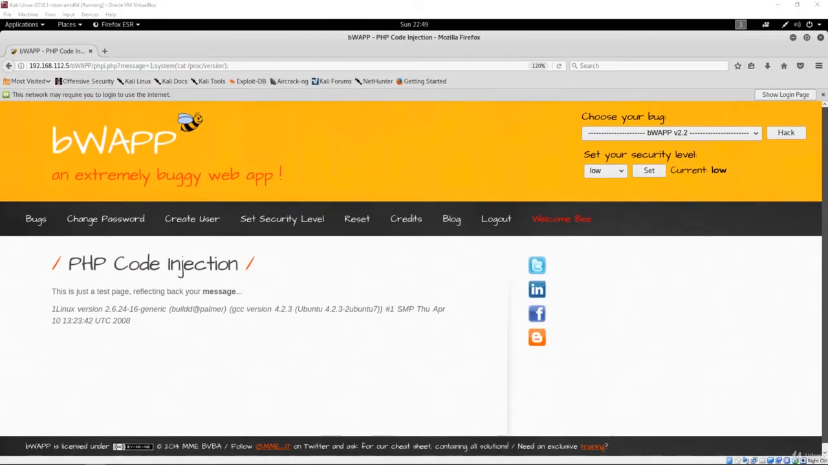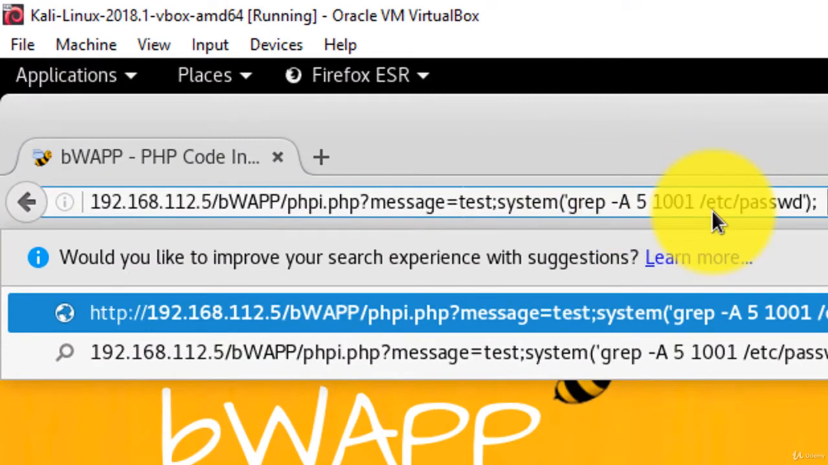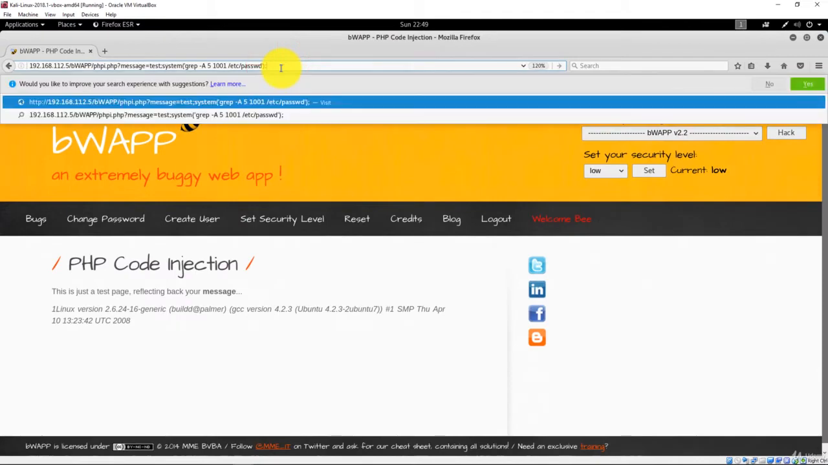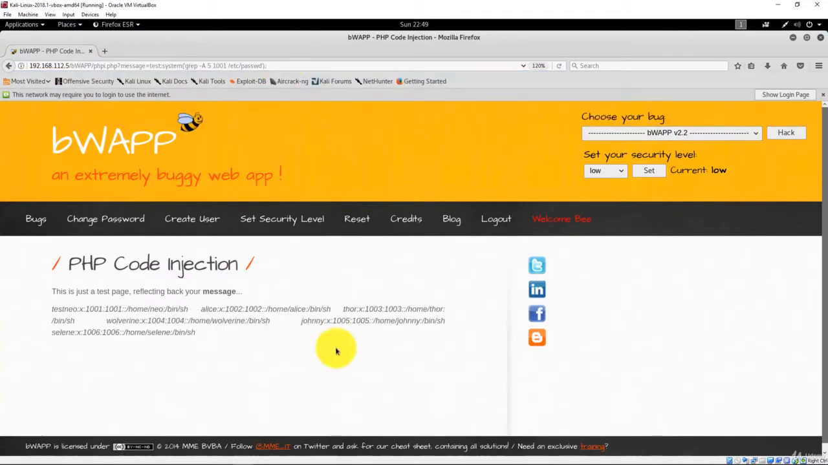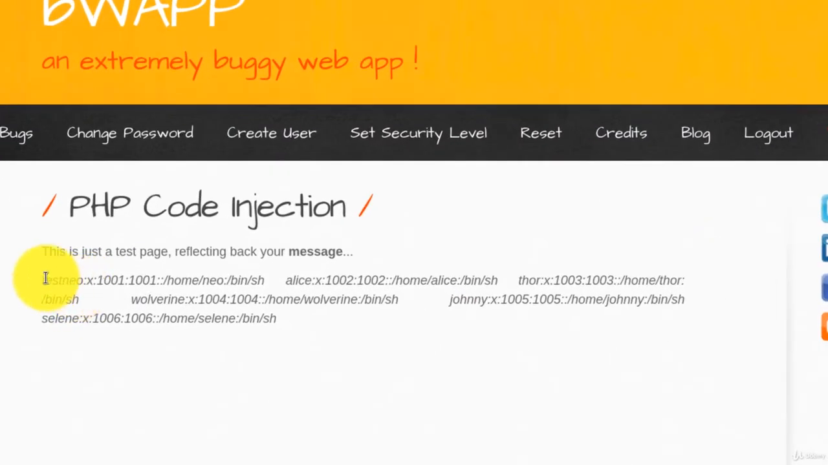Let's try another one. Let's see if we can enumerate further. I'm going to grep the etc password file, and 5 lines after the first detection of the string 1001, which is the first user created in Linux environments, now that we know that the system is running Linux. Good. So I have here all of the users that are not standard service users. These are the users that were created. You have Neo, Alice, Thor, and so on.